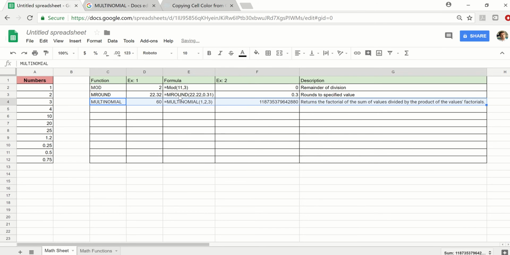So multinomial. This returns the factorial of the sum of values divided by the product of the values' factorials. So here, 1, 2, and 3 will give us 60. And then if you get a little crazy, you can do as many numbers as you really want here. You've got 1, 2, 3, 5, 6, 7. It gives you a huge number here.